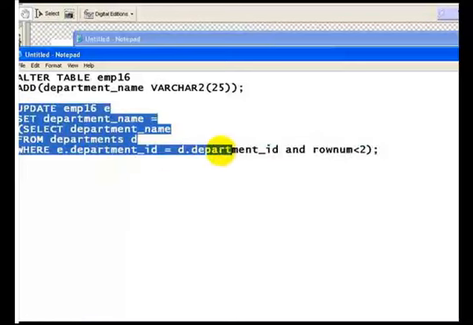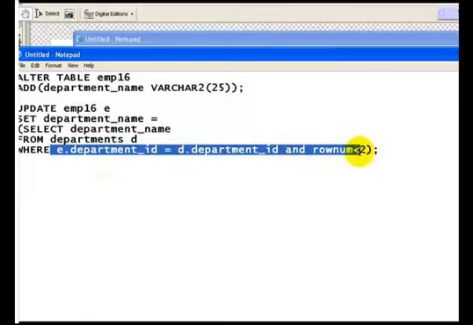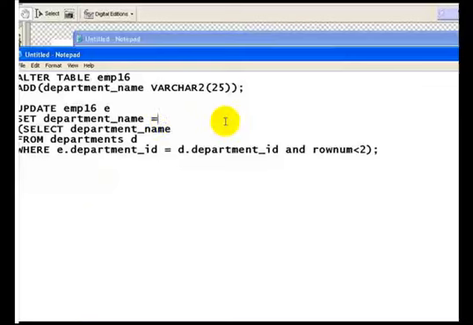As I said again, because this employee ID matching with department ID, it may return multiple rows. What I did, I added a "row less than 2", so be sure that this subquery right here only returns one row for any department name. So it does not return multiple rows. If it returns multiple rows, it cannot update multiple columns for department name.